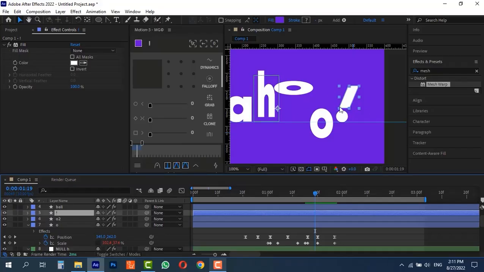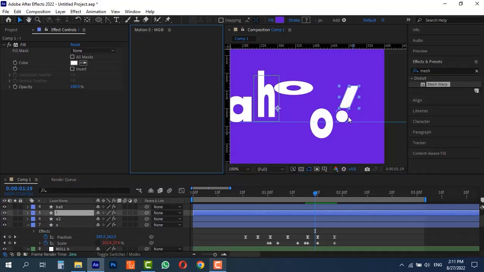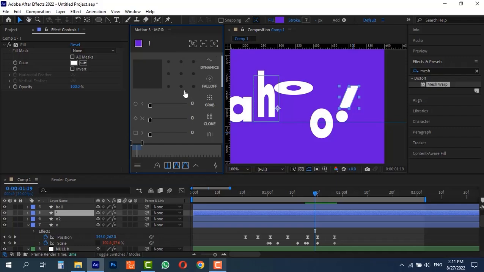You have to move its anchor point. I want to put it on this point. Press Y and move this anchor point.